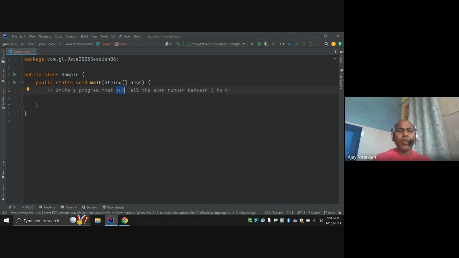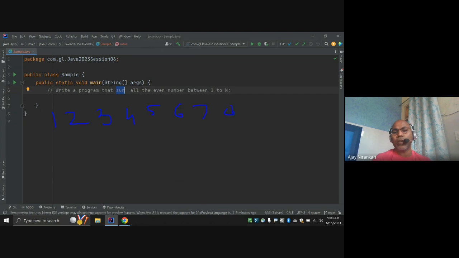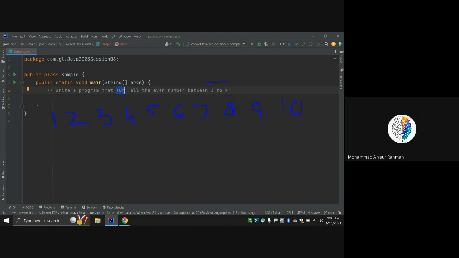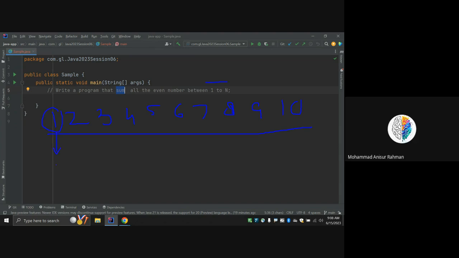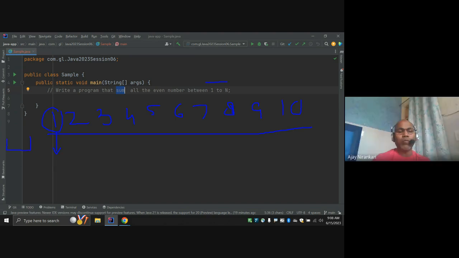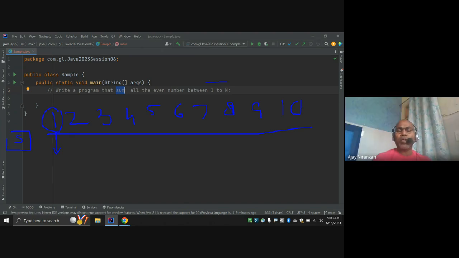Yes. So for example: 1, 2, 3, 4, 5, 6, 7, 8, 9, and 10. This is all the numbers from 1 to n, where n is 10. Here, I'm not going to find the sum of all numbers. First, we have to figure out the particular number. This is the number one. We check whether this number is even or not. If it is even, then we perform the sum. We declare one variable for the sum. First, we check whether one is an even number or not.